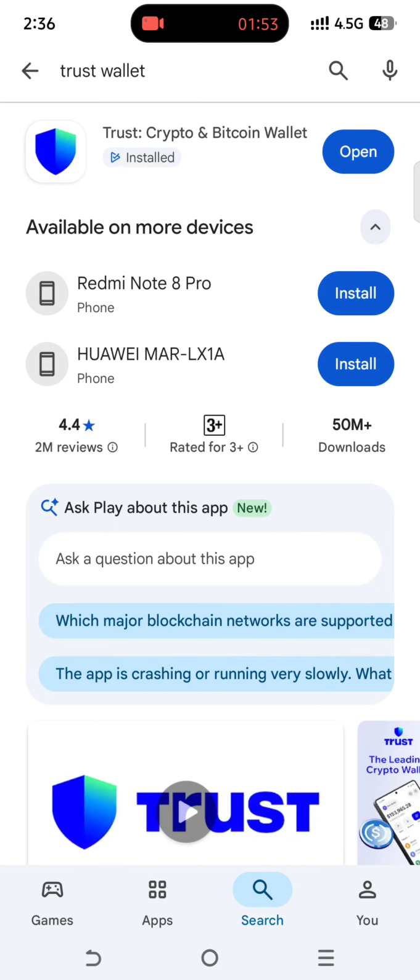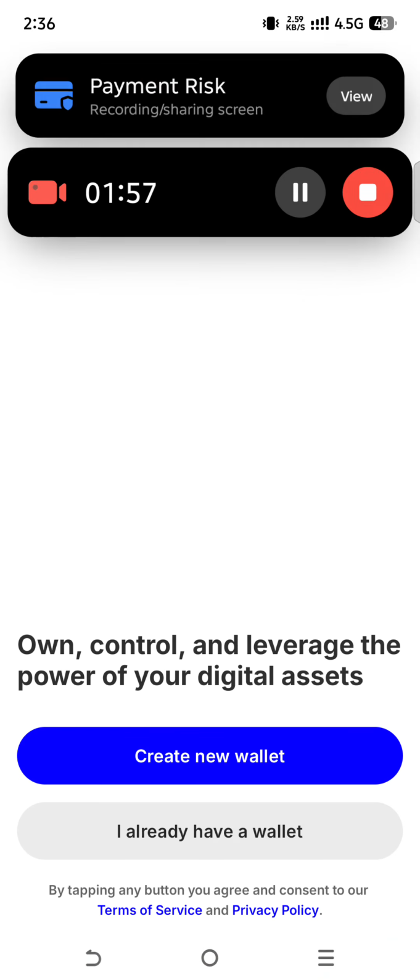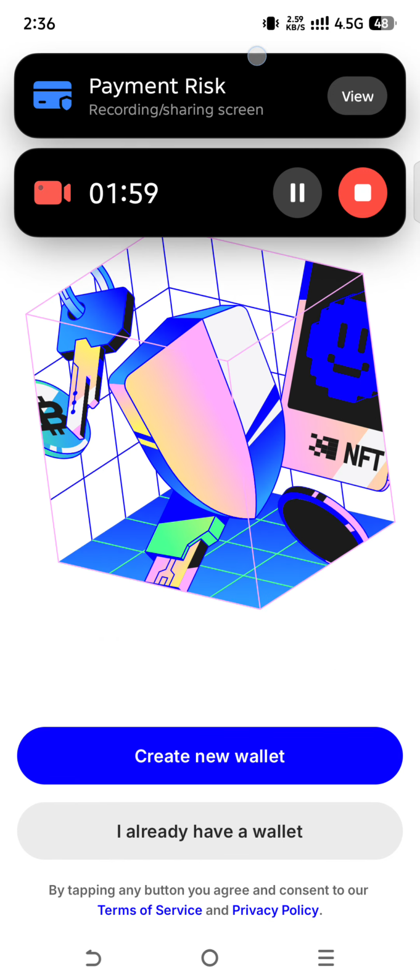After installing, you are going to see open, so you just tap to open, and once you tap on open, it's going to bring you to this page where it will tell you to create a new wallet. All right, create a new wallet. If you already have an old wallet, you can also import it to this place, but in your case you are going to tap on create new wallet.